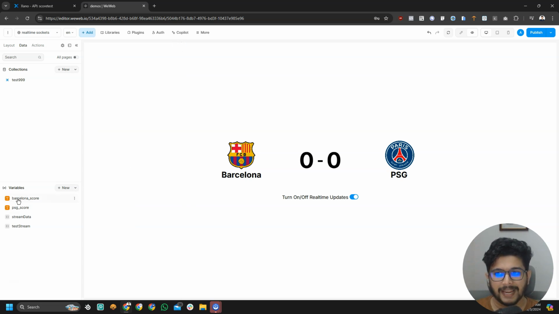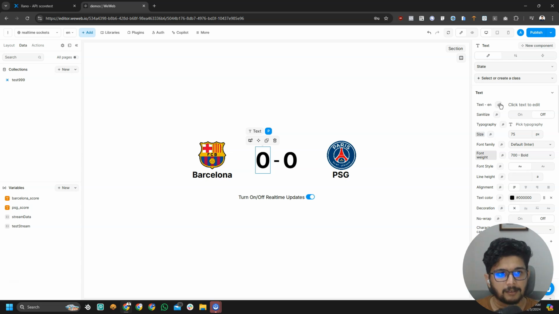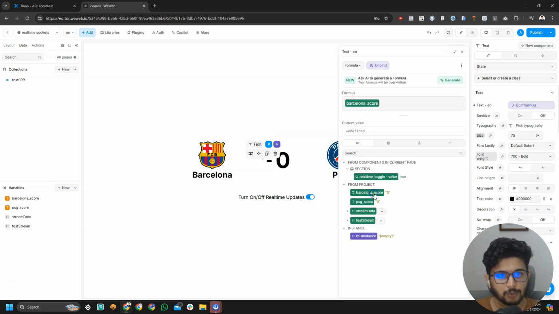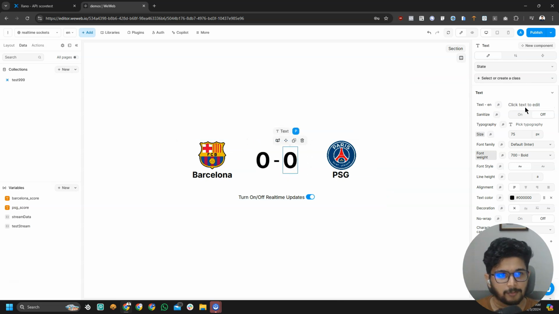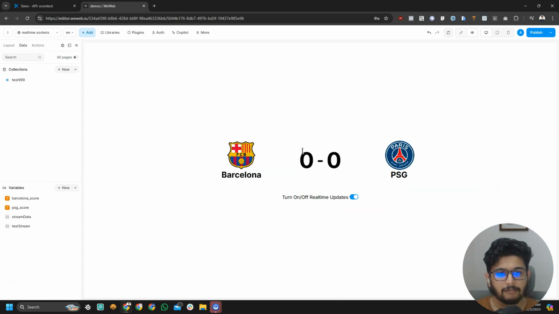Now we are going to bind this variable data to these scoreboards here. So I'm going to switch to my edit mode. Let's bind Barcelona score to this. Let's bind PSG score to this. Okay, so every time the score from Barcelona changes, we will update this Barcelona score variable, and if PSG scores, we will update the PSG score variable. All right. Okay, now let's turn off this WebSocket.